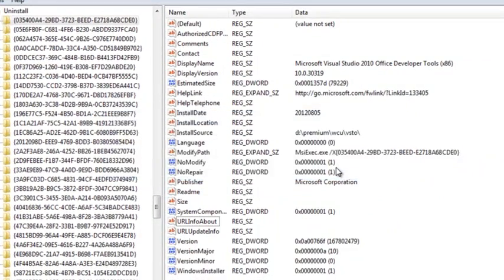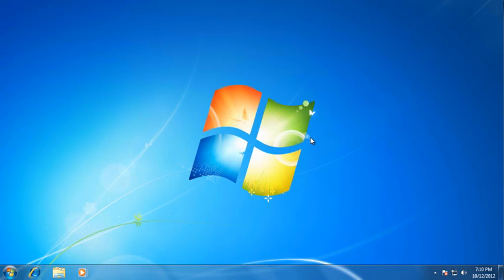That's it! Your Office system is completely removed. Restart your computer for the changes to take effect. If removal was successful, you can now reinstall Office.